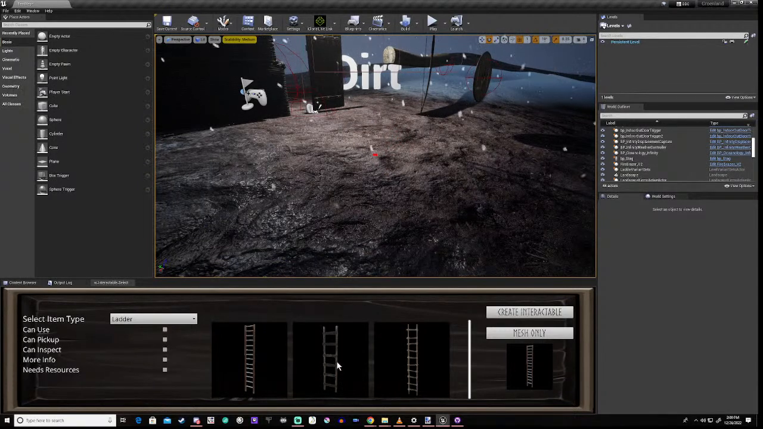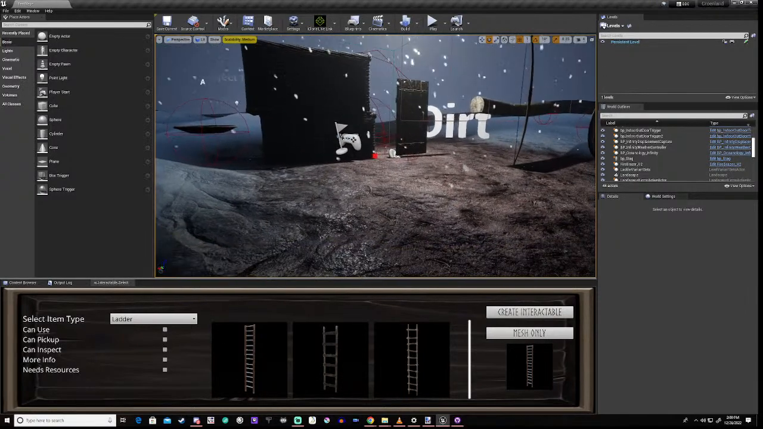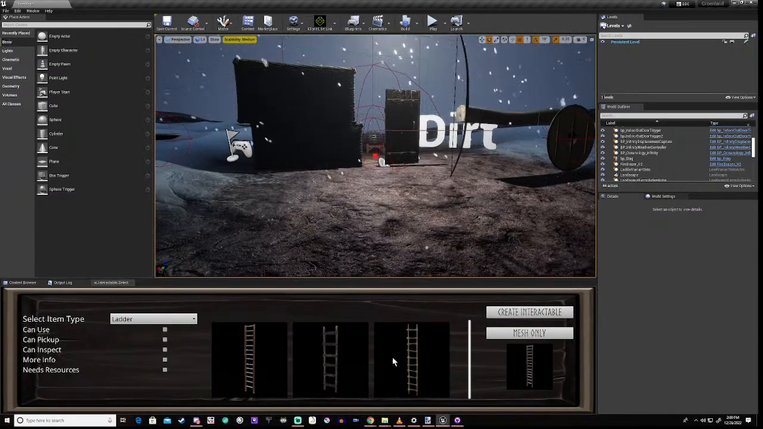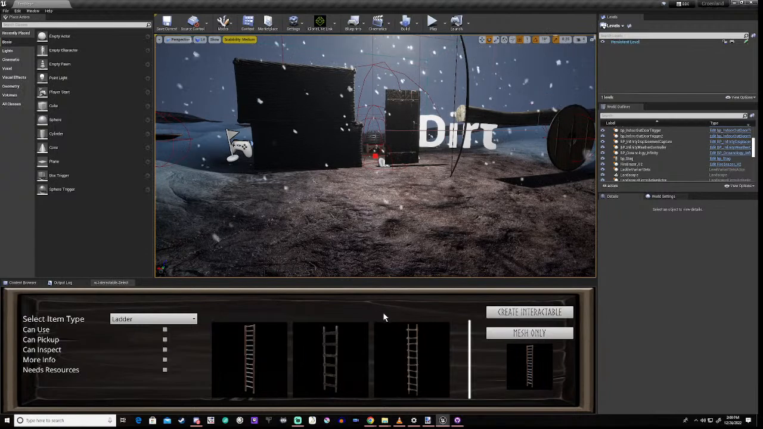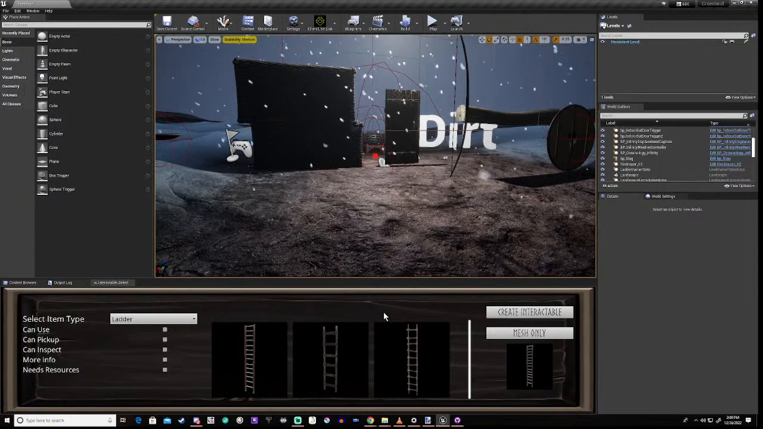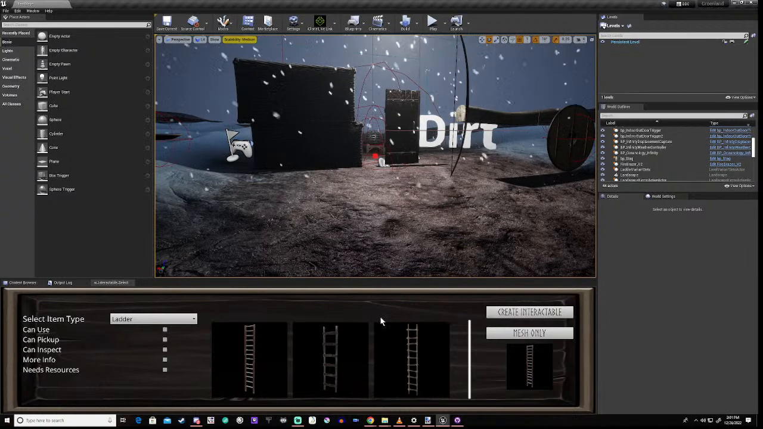We are looking at our creation tool, a way to easily add content to a level and set it up in a logical manner, which is using this tool here, which is an editor widget. And the other thing is the ladders, because this has thrown up our first issue with the tool.